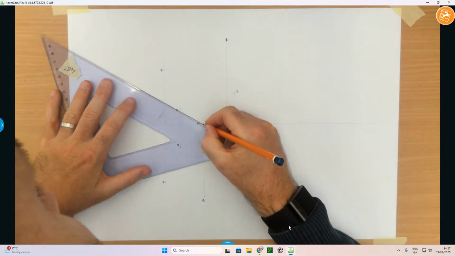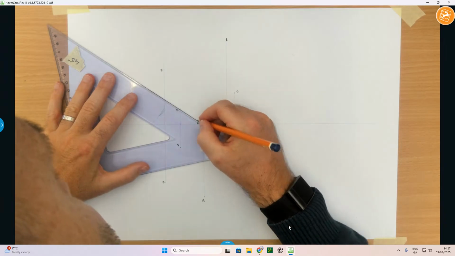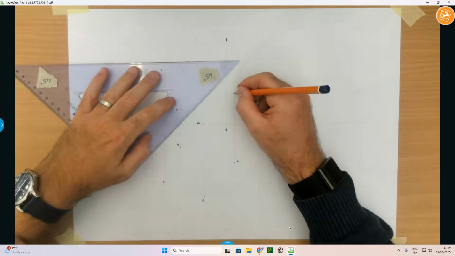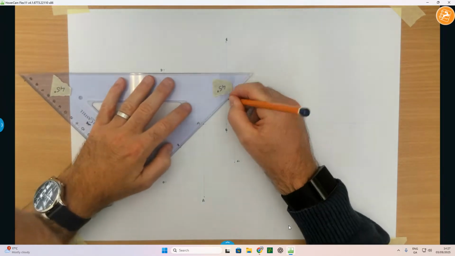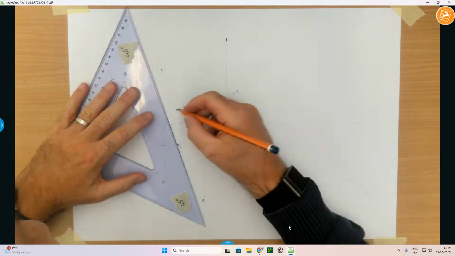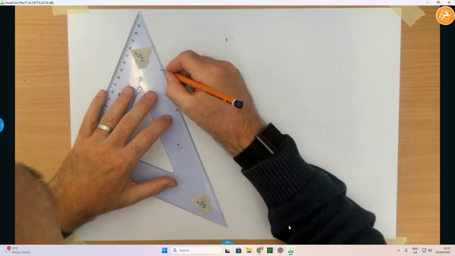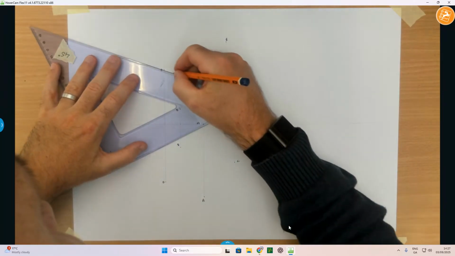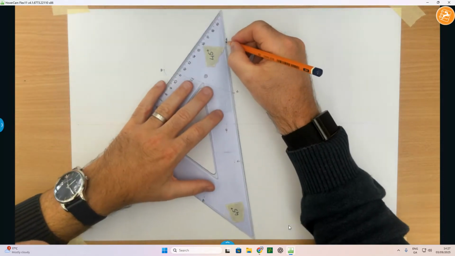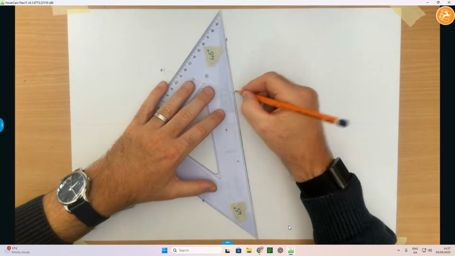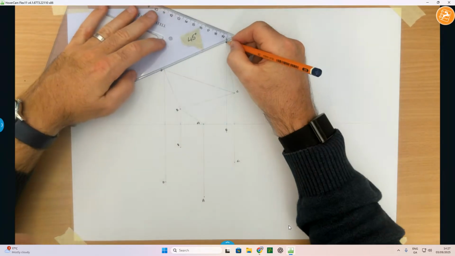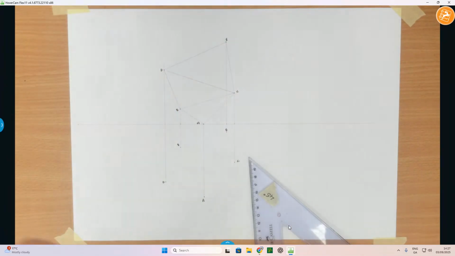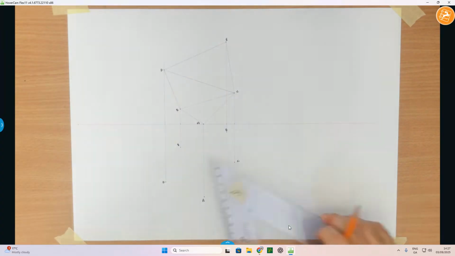So A connects to B, B connects to C, C connects back to A. That's my first planar surface, or my first plane. Then we've got BCD, and then finally CDE. Okay, so there we go. ABC, BCD, CDE. Same thing down here.